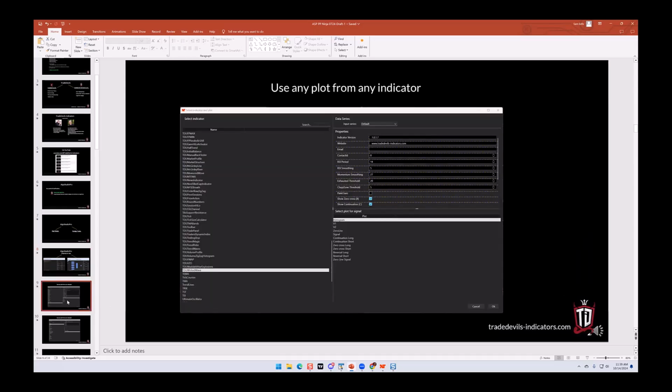Now, one thing to keep in mind when you're starting with something like this: anything that you have in Ninja can be applied to Algo Studio Pro. So you can use any plot from any indicator. It certainly does not have to be one of ours. Anything that you have on your machine within Ninja that offers properties or parameters that ASP can grab, right?